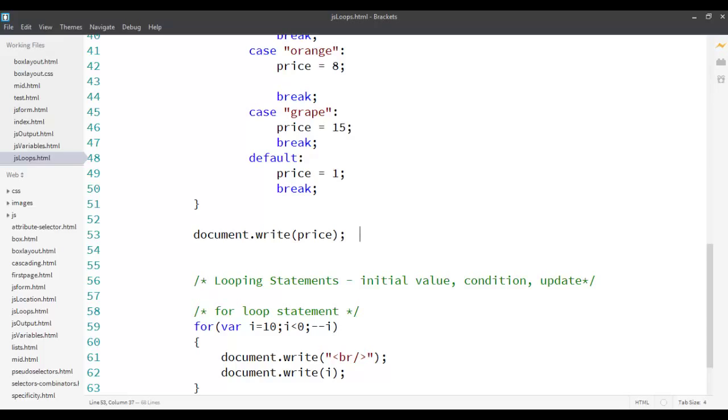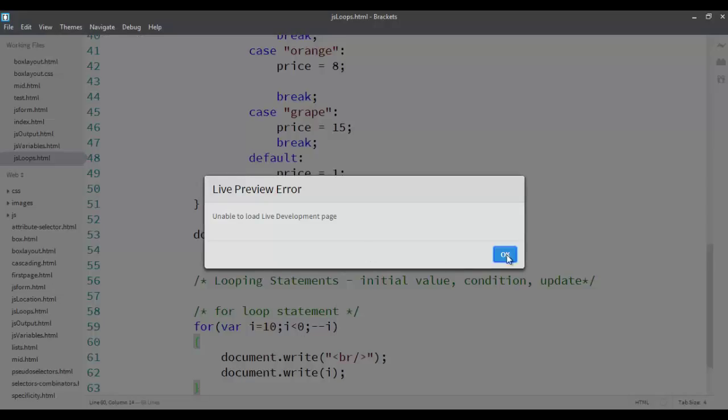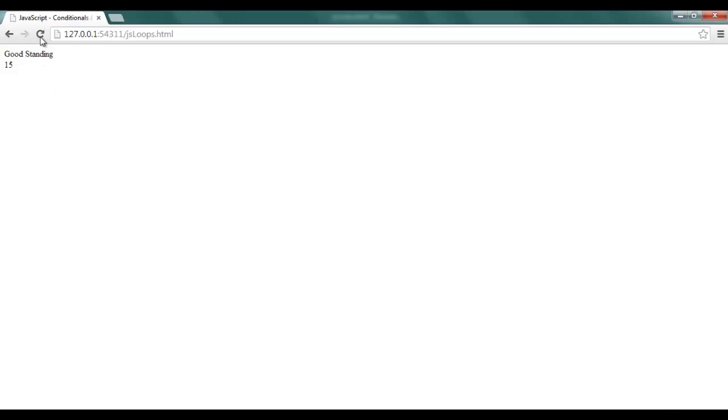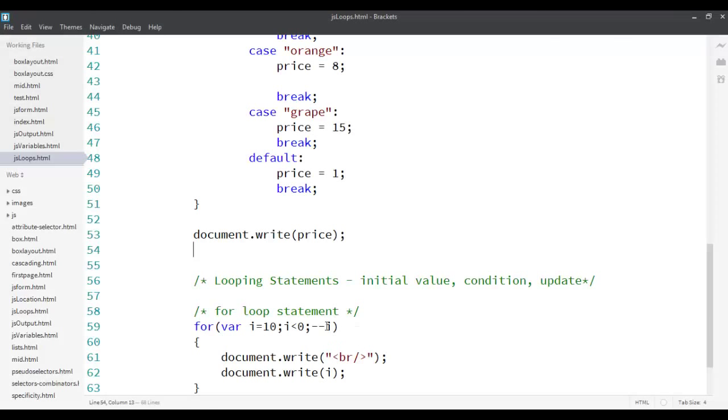Okay, so we made a mistake over here. Where i equals 10, until i is less than 0. Okay, you know what happened. Let's say i minus minus.